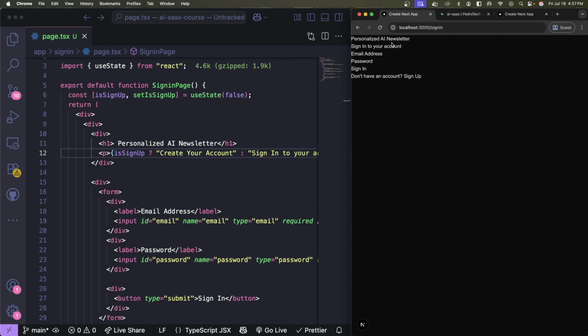See, and when I click again, it should go back and then keep moving. Now, the second thing that should change is the text of this button itself. Instead of saying "Don't have an account? Sign up," it should say something like "Already have an account? Sign in."